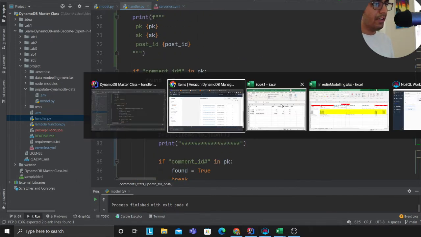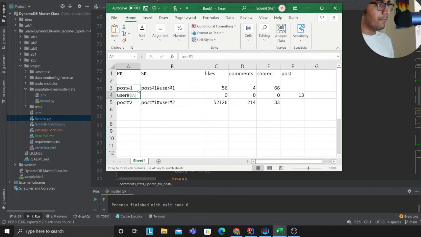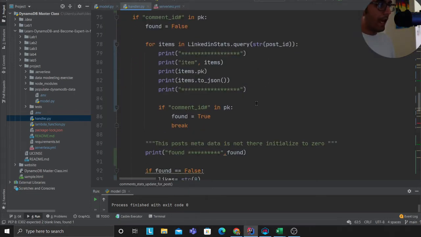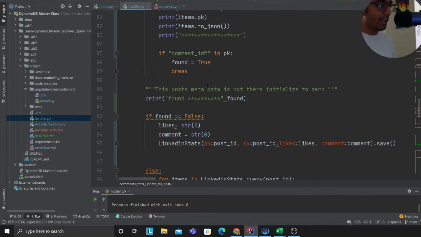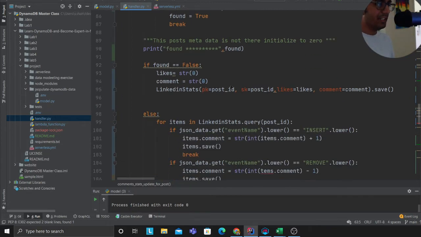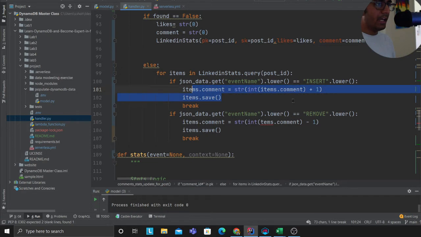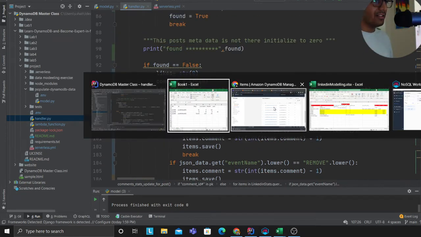Here, basically what we do is, here is the logic. So first, we try to fetch the post, right? If this post does not exist, we initialize the post with 0, 0, 0. And then the next time when it comes, we check whether the post ID is there. If the post ID is there, and if the record is insert, we increment the comment counter. If it is removed, then we decrement the counter. I think I have a small typo, I'll fix that. So again, this all happens near real time, right?